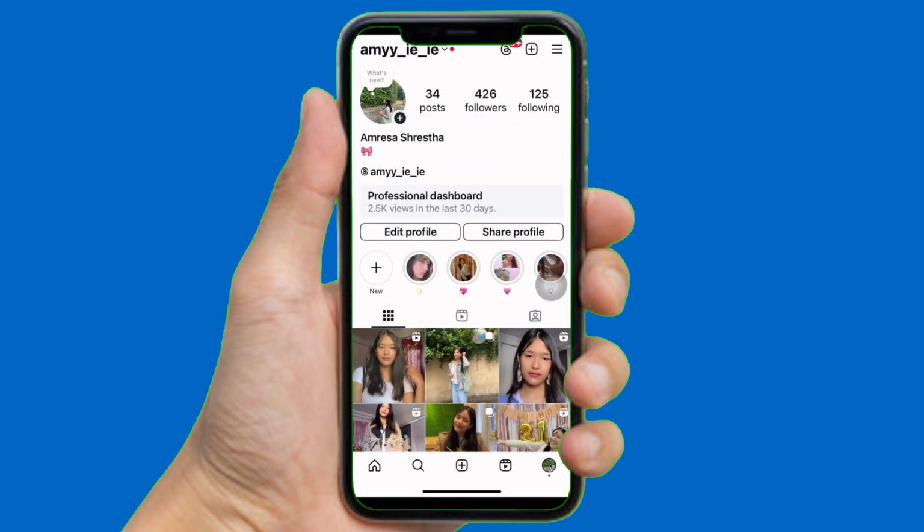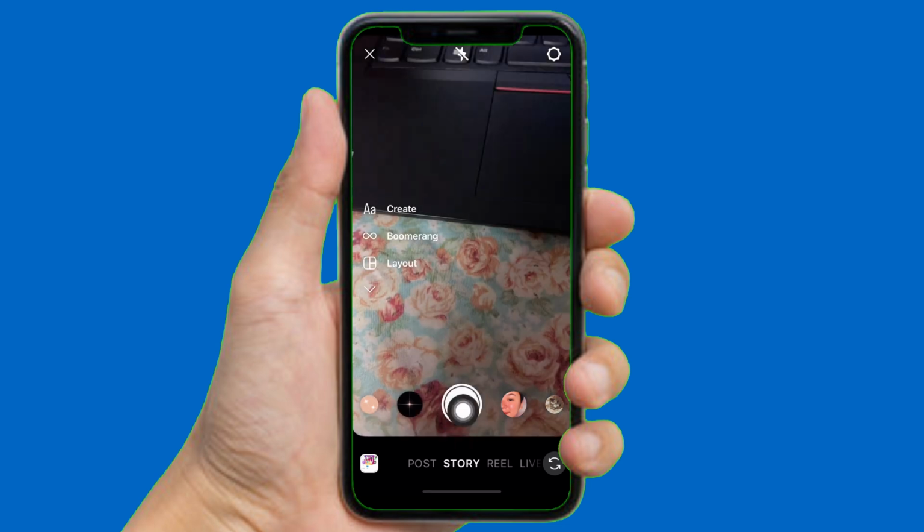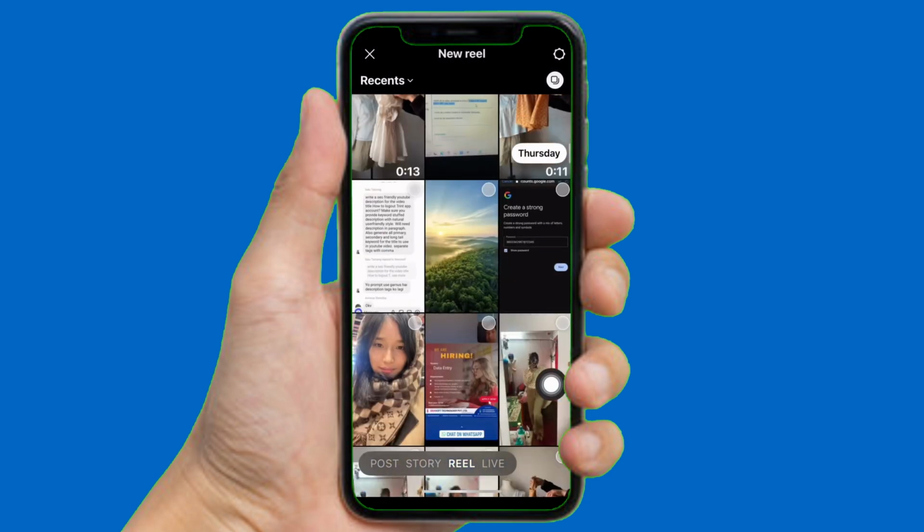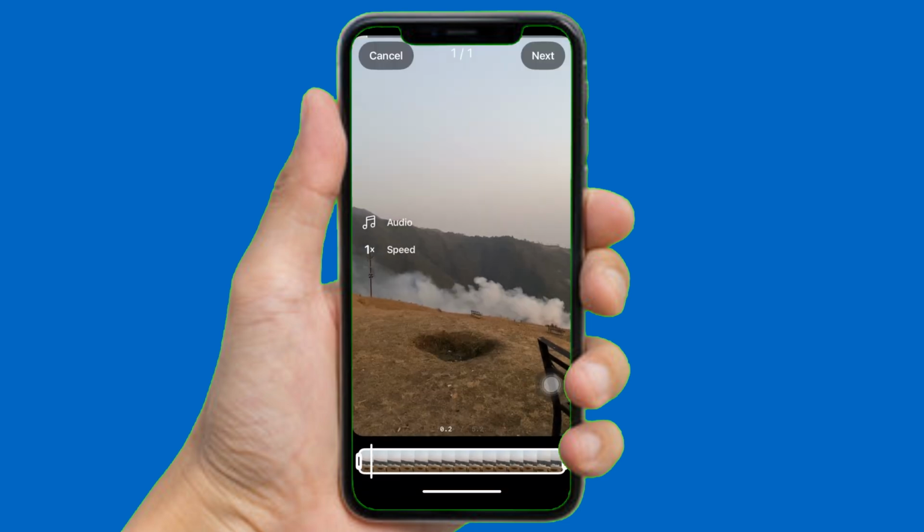Next up is thumbnails. Did you know that the thumbnail of your reel is one of the first things the algorithm looks at? An eye-catching thumbnail can make a huge difference in whether or not people click on your reel. So try to pick a frame that stands out. For that, tap on the plus sign right here, just like this. Then tap on reel. Now select the reel that you want to add, just like this.